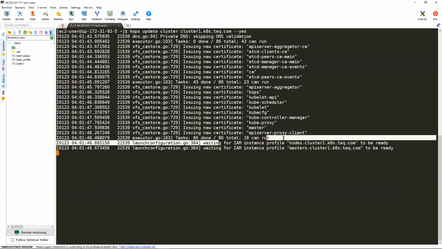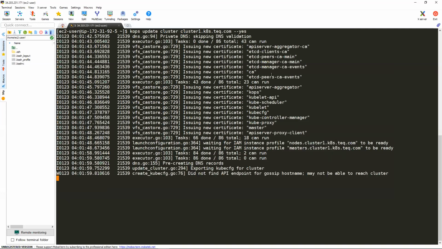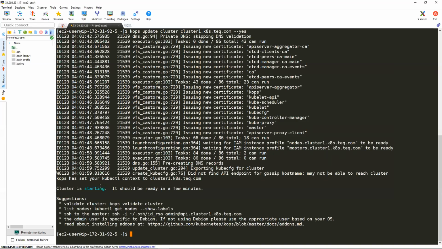See, waiting for IAM instance profile to be ready, right? So initially the cluster is starting, it should be ready in a few minutes. Now see this. Initially, it skipped the DNS validation because it was private. That was the first thing. It issued a new certificate, the API Server Aggregator CA. CA means certifying authority. It created a lot of new certificates.